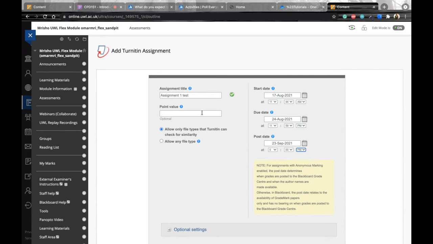Point value, though optional, it just makes sense to provide the full value that you'd be marking the students against. So when they see their grade, they would see normally something like 50 out of 100.